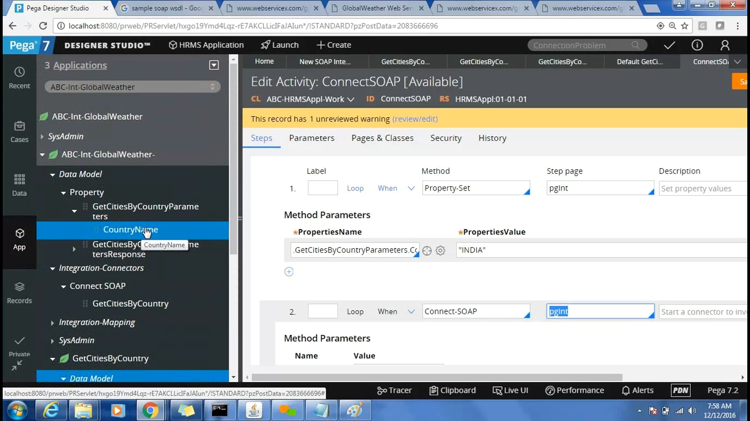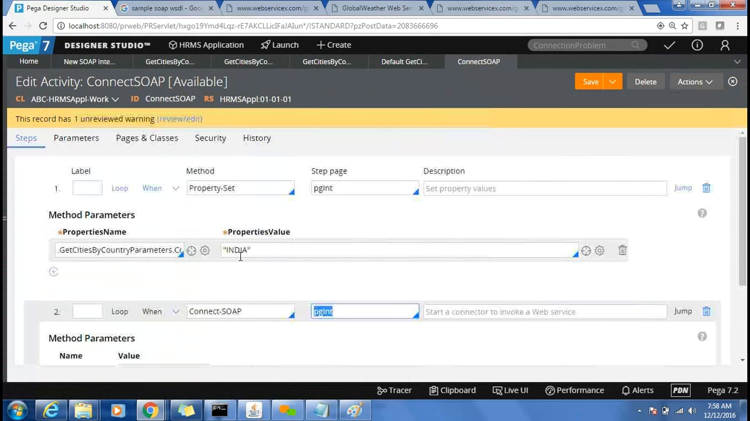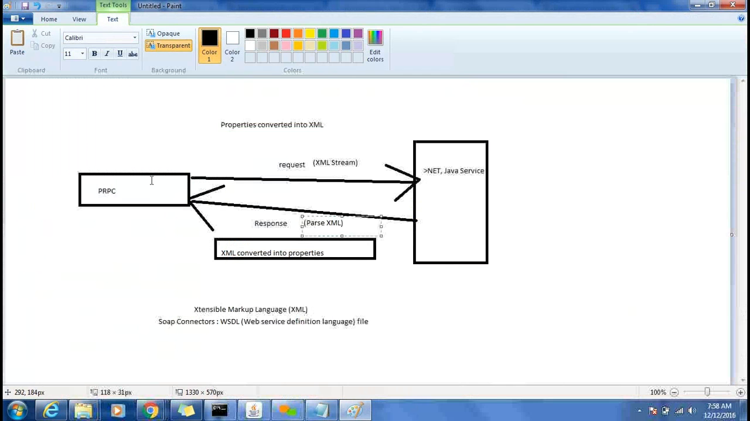Got it. So here in this way you are just using the connectors. The connectors is nothing but you are trying to hit some external service, and after that you are consuming that service as a return. So this is how you are getting the result.